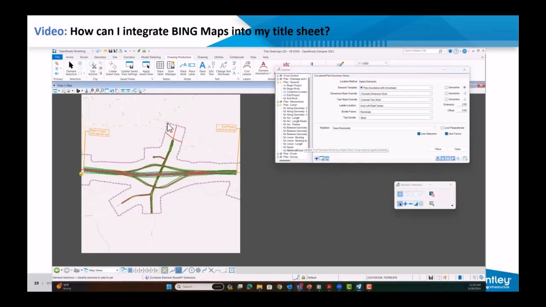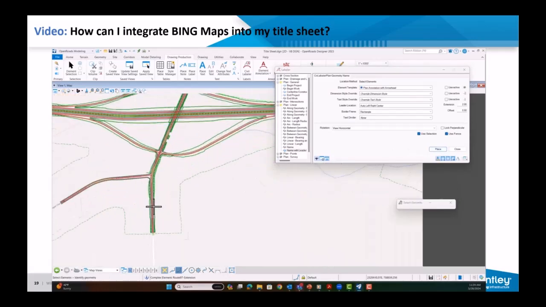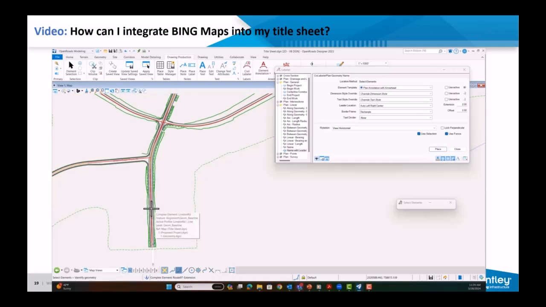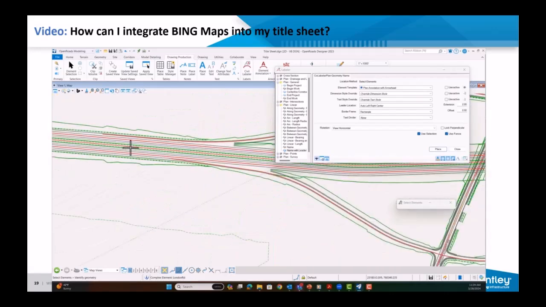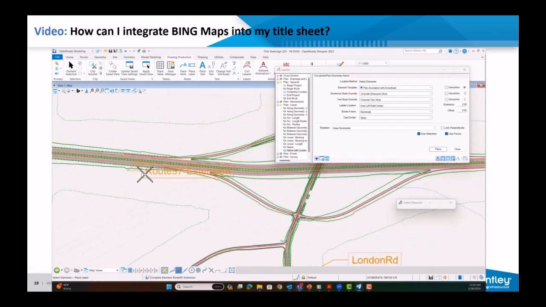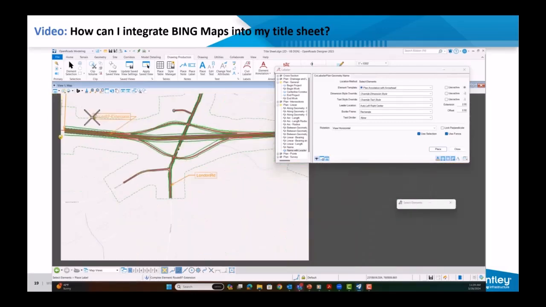Same thing with the name of the alignments. You can also have a civil label set up that will easily place those. So I can say this is London Road in this case, and then this one will be State Road 97 or Route 97.